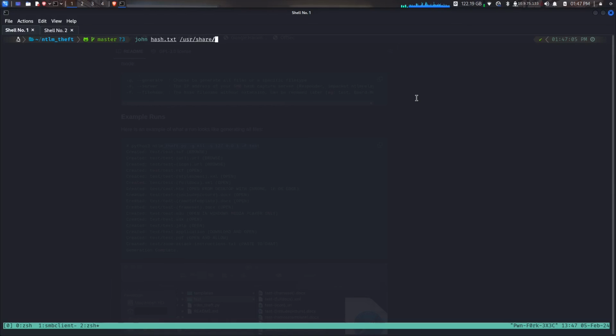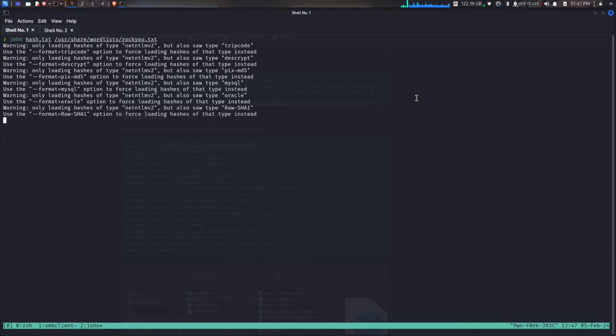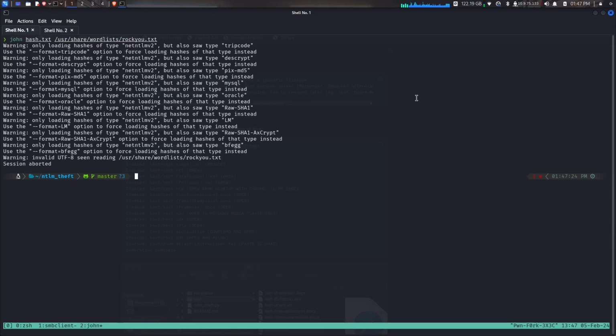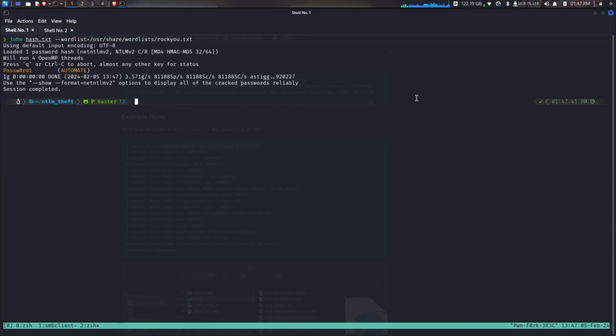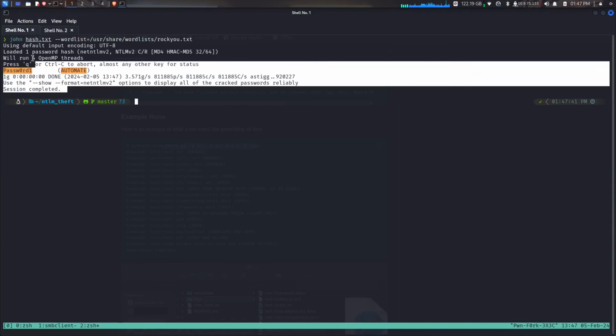If you use Kali Linux, this is the default word list path for rockyou.txt. Oh, I made a mistake there, sorry about that. Let's turn this off. Rockyou, yeah. So we need to add --wordlist to this. Just add wordlist equals, and then you're good. You can see that was pretty fast.